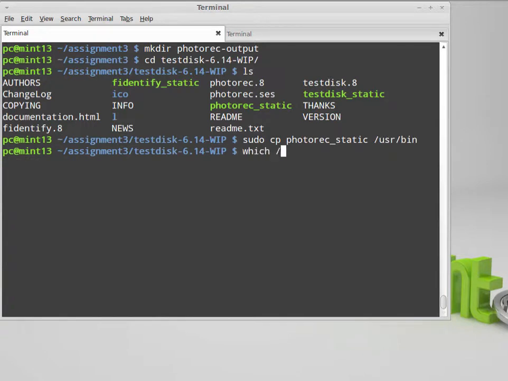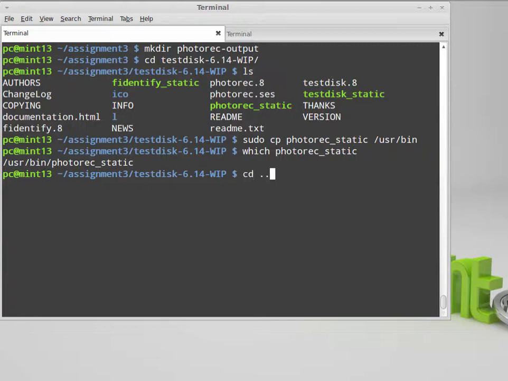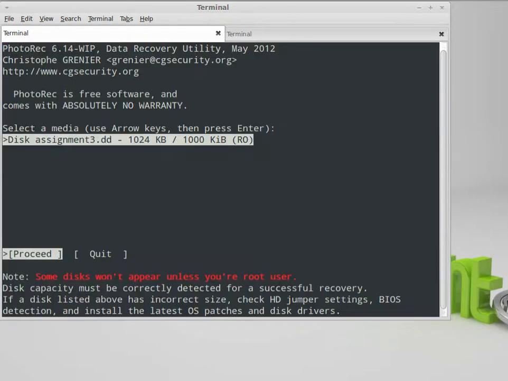And so if we wanted to search for that, it tells you where it is. You can CD back up, and now we can run PhotoRec static on assignment3.dd, and that's all you need to do. Okay, does that look correct? It says select media. Well, it's already selected. Notice that proceed is highlighted at the bottom.